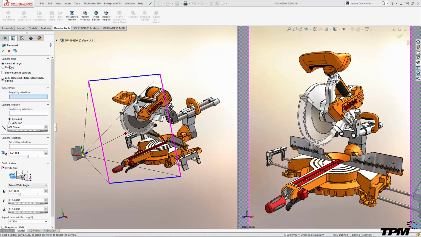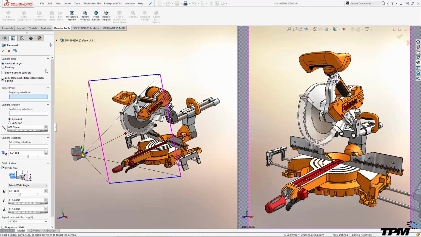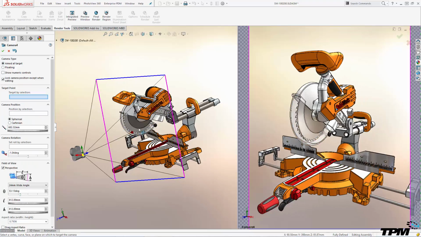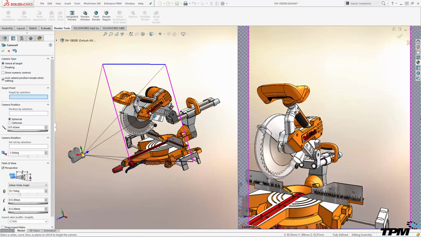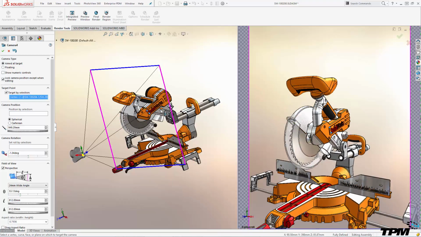Starting up at the top left, aimed at target, floating. Floating just means exactly that. The camera's just kind of floating out there, whereas aimed at target, I can take this red dot and we can drop it on a particular vertex or select a vertex and tell our camera that's our focal point. That's where we want to point the camera at.